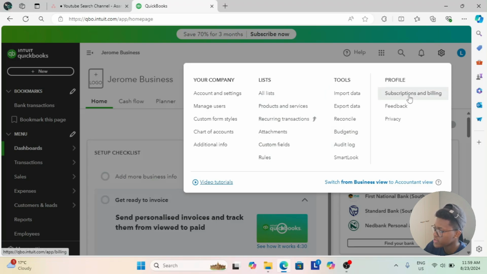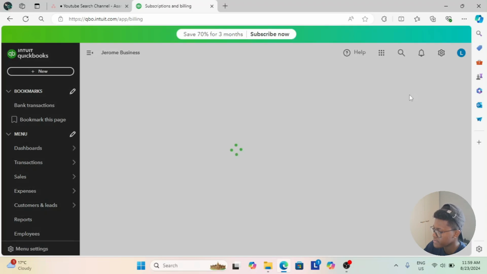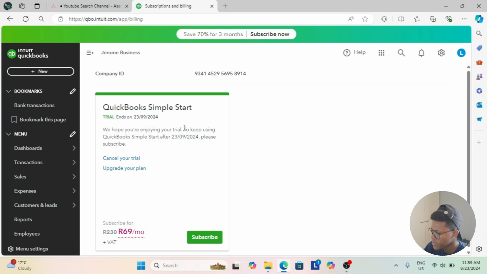Now under profile, we need to select subscriptions and billing. So now we just wait a bit. So the subscription that you currently have, what you need to do is cancel that subscription. So what that's going to do is erase all of your QuickBooks data, and then you can just start over with a new subscription. And there you go.